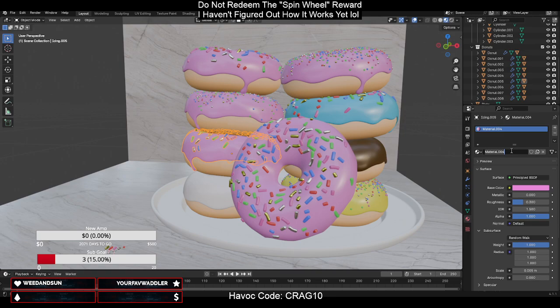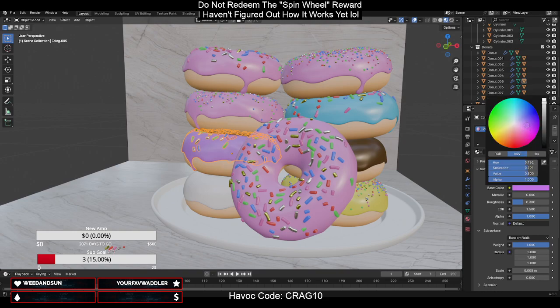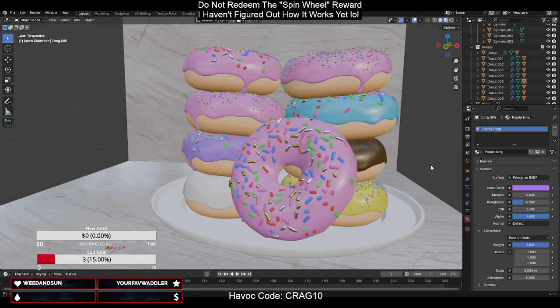Okay. So I'll call this one purple icing. Grab this, bring it up this way to about right here, maybe? Yeah, I think that looks good.